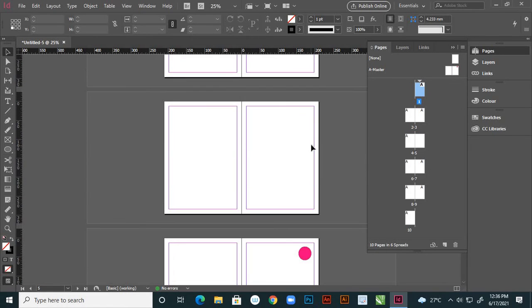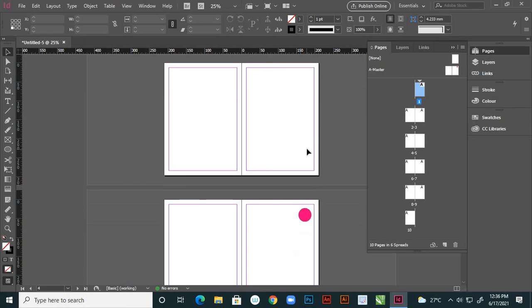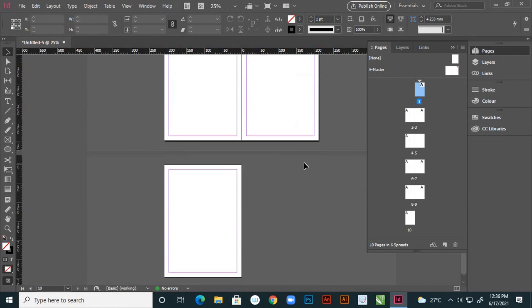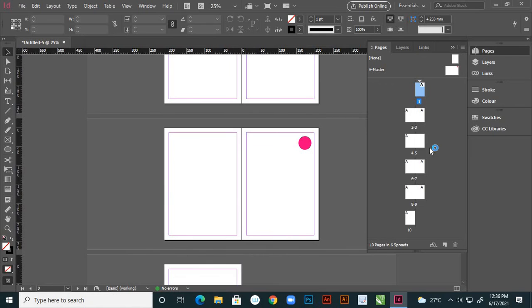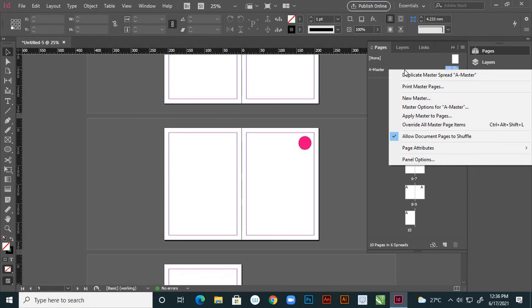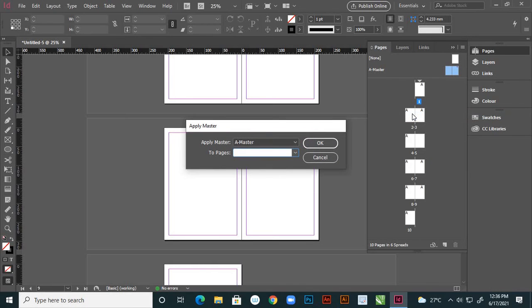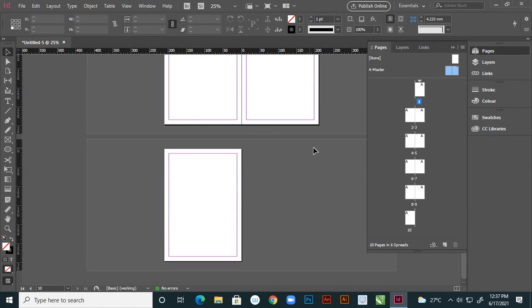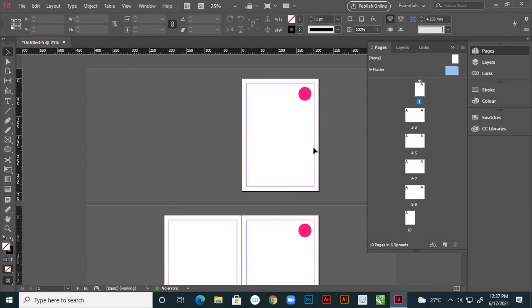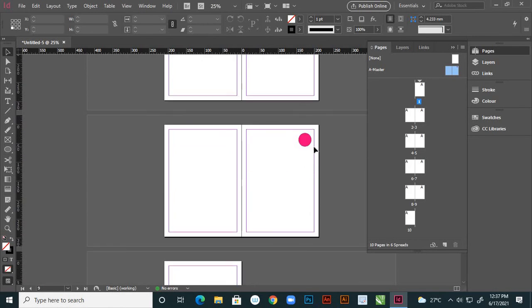So this is 1, 2. Suppose 3 is not added, and this is 4, 5, 6, and so on up to 9. So 8, 9 also are not added. So I right click, and if you check this, yeah, apply master page to pages. For all pages, right? All pages should apply. Yeah, now it is applied to all pages.